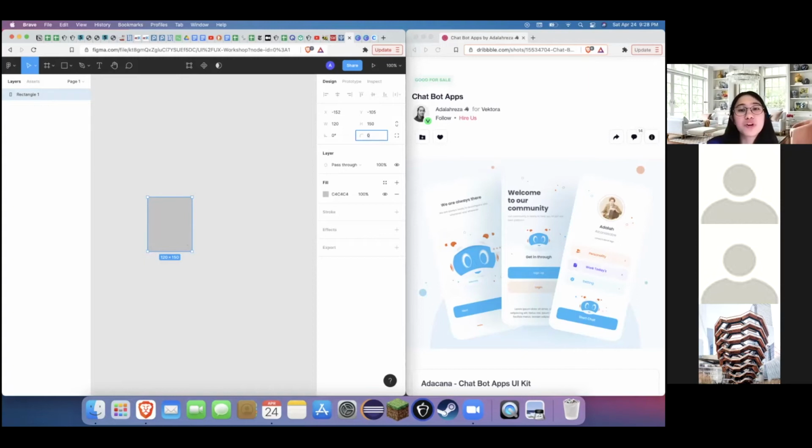You can also round the corners by typing in a number that is larger than 0. So really it depends on how much you want to round the corners. If you type in 50, you will round the corners more than if you type in 20. And as you can see, it's almost like a circle. If you round it too much, it's going to round it as much as it can.